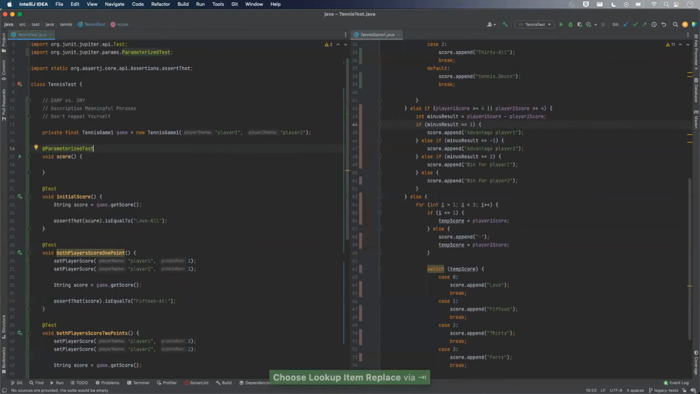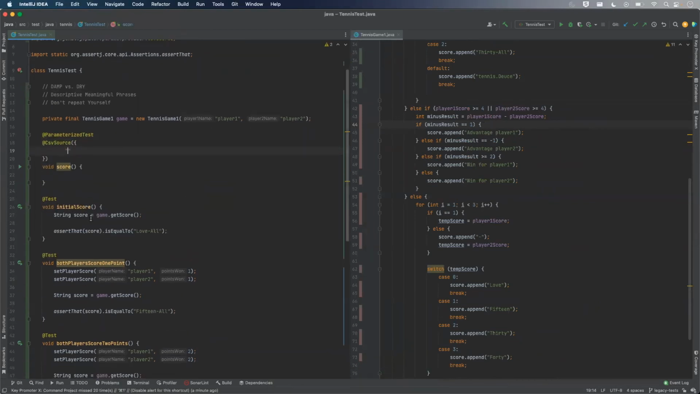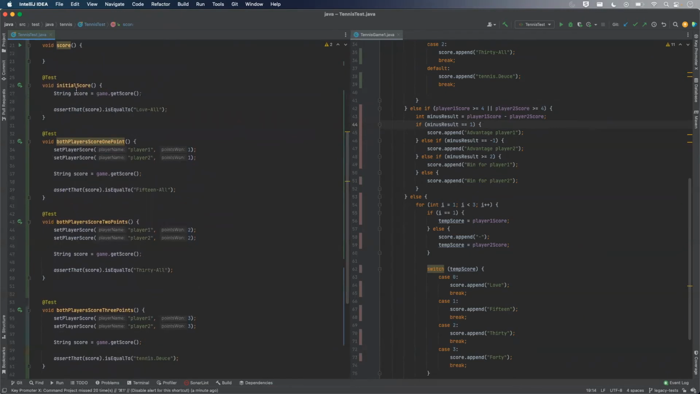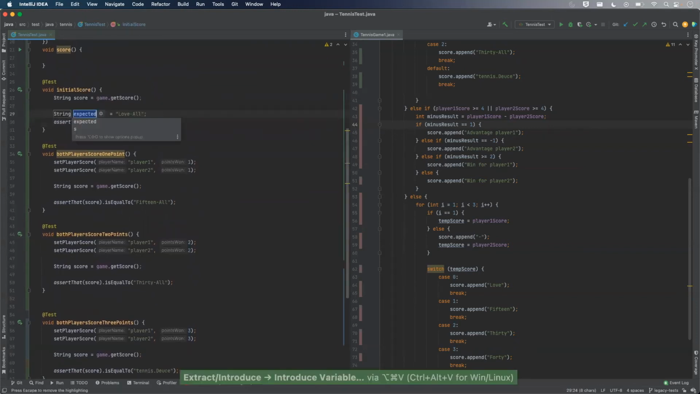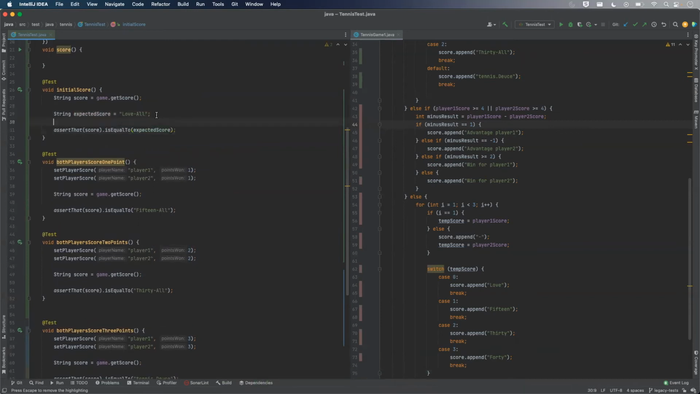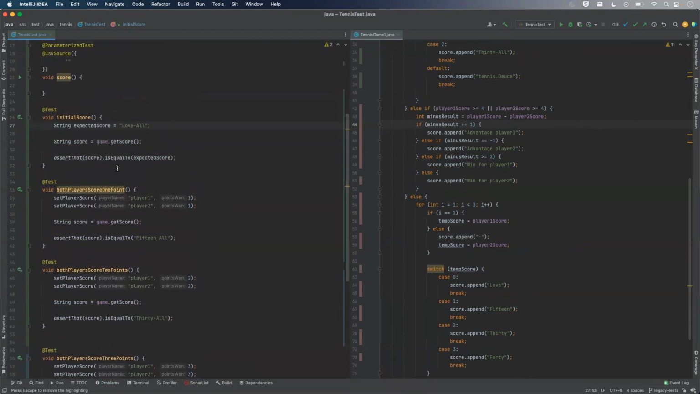So now we have parameterized test. What do we have here? What changes from test to test? Well, initial score is kind of unique in that it only has an expected. So we can actually bring this out and say expected score. Expected score. And we can put that in the setup. And we could potentially do that with all of them.